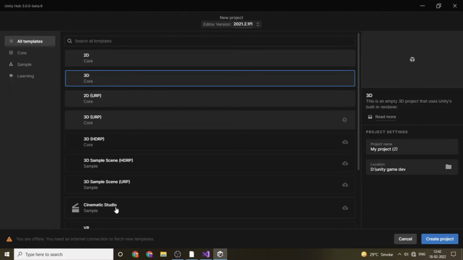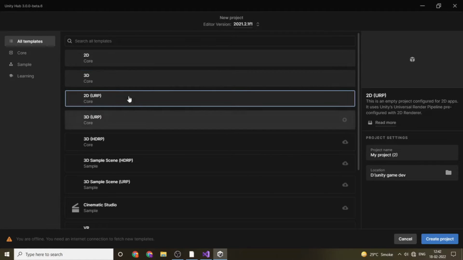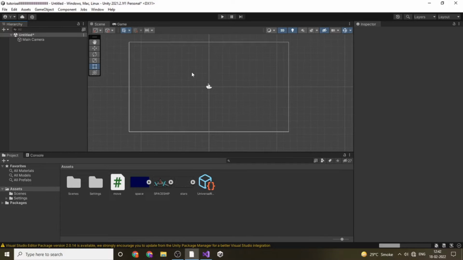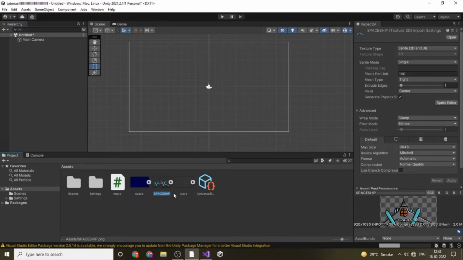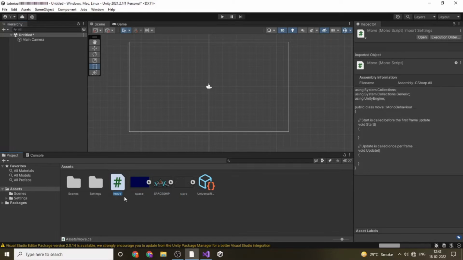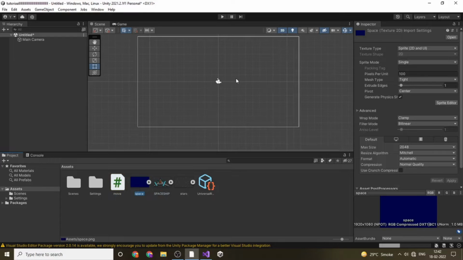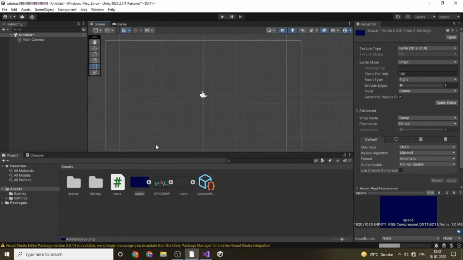So here in Unity we have the option to choose from different types of projects. So let's just click on 2D URP because this is the project we want to make. Click on create project, and when you are done doing that, you will see this. The only difference would be there wouldn't be these assets. This is what I have created beforehand so that I don't waste your time.